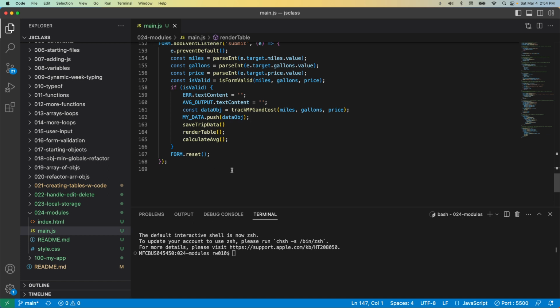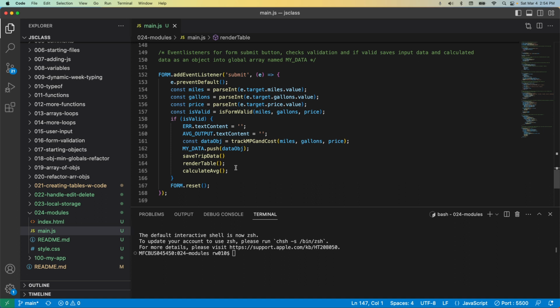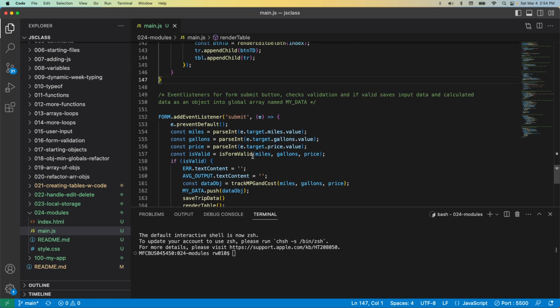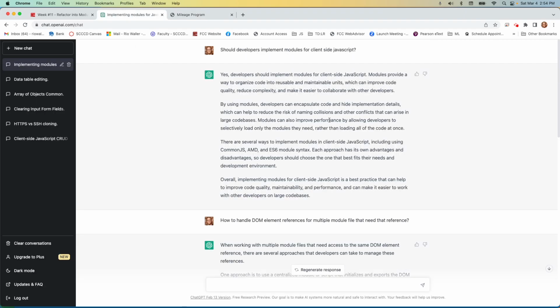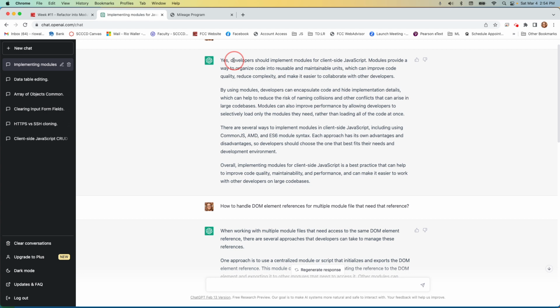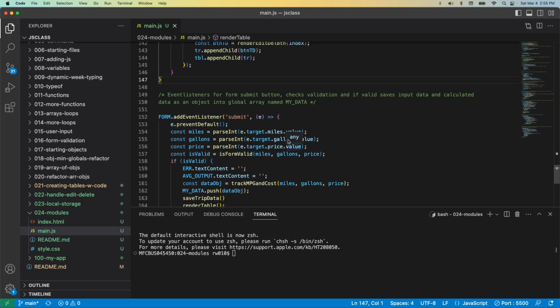It's actually not a huge file, but as functionality becomes more elaborate, it's not that we're going to necessarily pull this forward and do more work to it, but more than anything, just understanding modules at this point is a good thing because we have a more involved file. And I ask chat about it, and it's like, yeah, developers should implement modules, right? It's a way to organize, reuse, maintain units, and make it easier to collaborate with other developers because this is really key right here, all of these parts, and there's different approaches. So I'll just show you the approach I took.